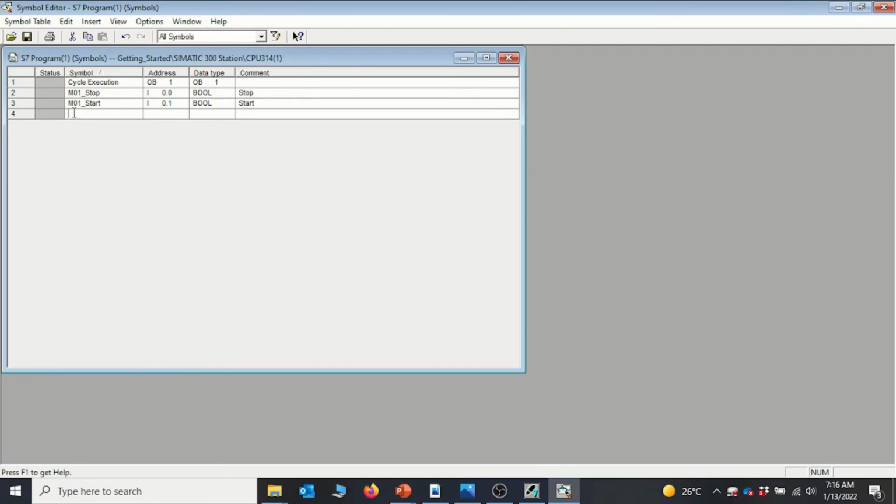So we'll create one output for it. I can say M01_command. This is going to be my command, and it's my output. Remember, output is always denoted with the letter Q. So it's my first output, Q0.0, and then I can come back here and say command. Basically this is how you do your symbols. You give your program symbolic names to make it more readable and more understandable.